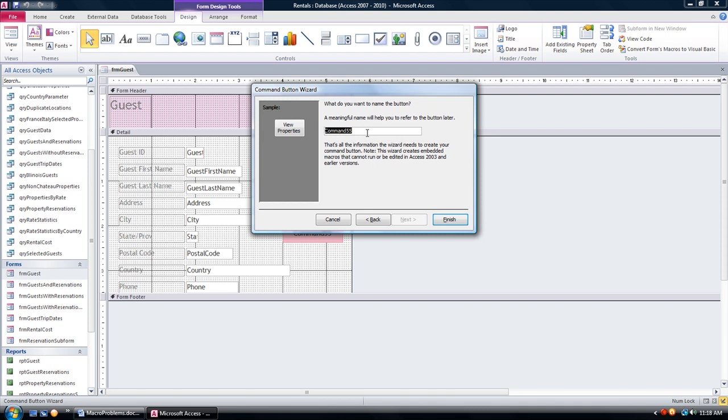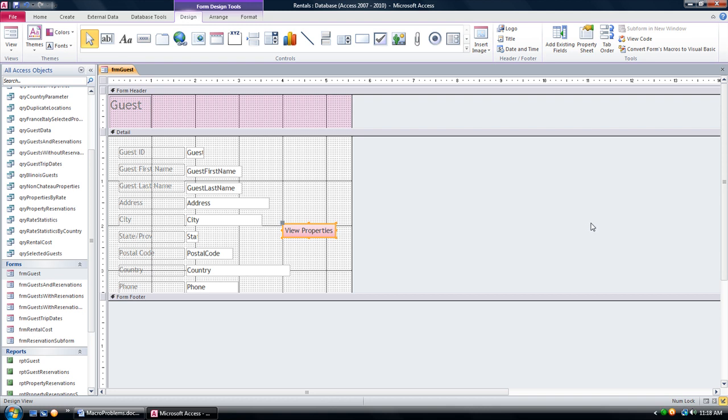It's good practice to, it's saying, what do you want to name this button that you just added? And the default name is this, command 55, which is not very helpful, but like I said, you could skip that, but it would be good practice to call it something like CMD. That lets us know that it's a command button. And maybe since it's called the View Properties button, we can type something like that. Okay. And we'll do a finish. And there's our button.